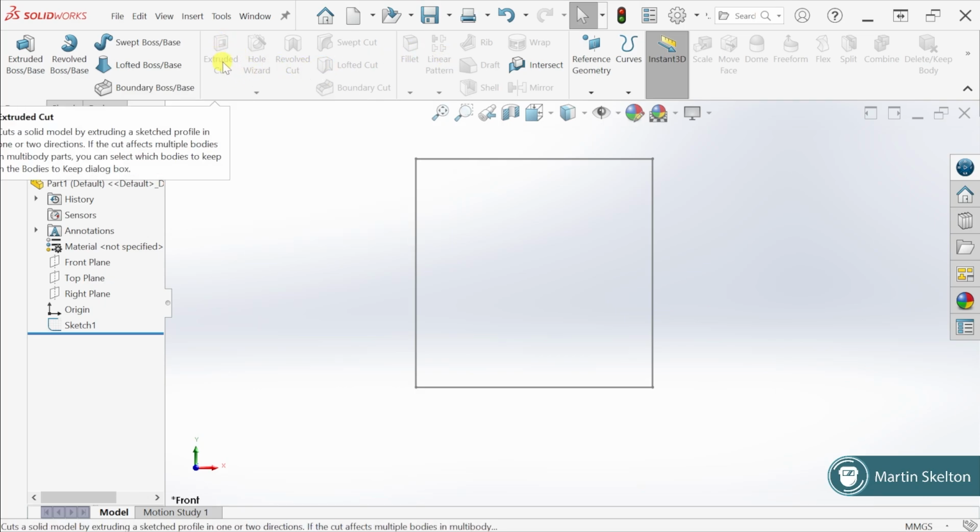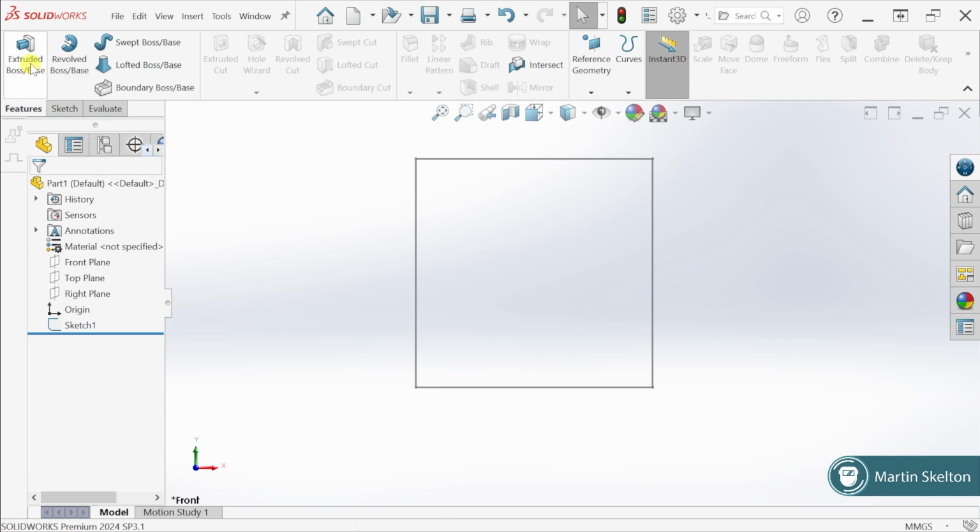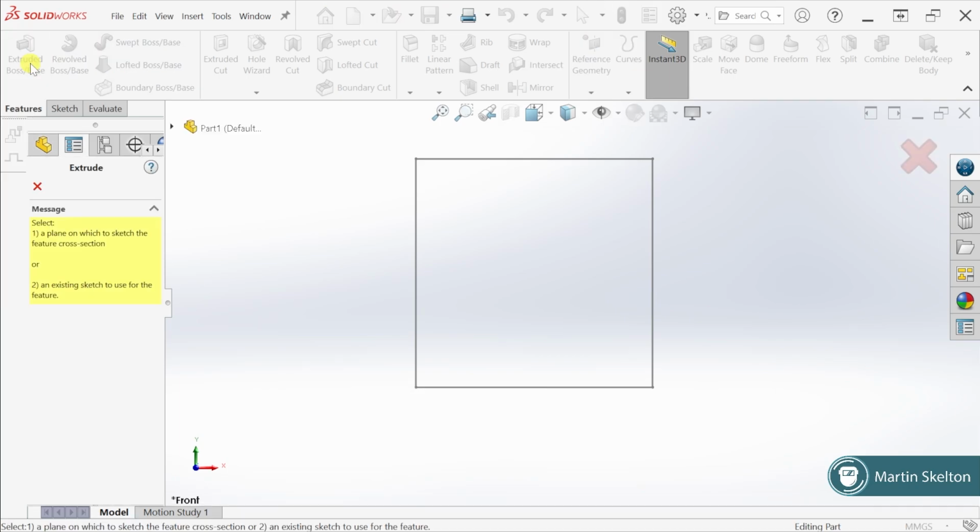Why is the section for taking away material grey? It is grey because there's no material to take away. What we want to do is change that around. We want to add material and then take material. So let's just add material first. I'm going to go with my extruded boss base and I'm going to click. It's giving me a problem. It's saying select a plane on which to sketch the feature cross section or select an existing sketch for use.